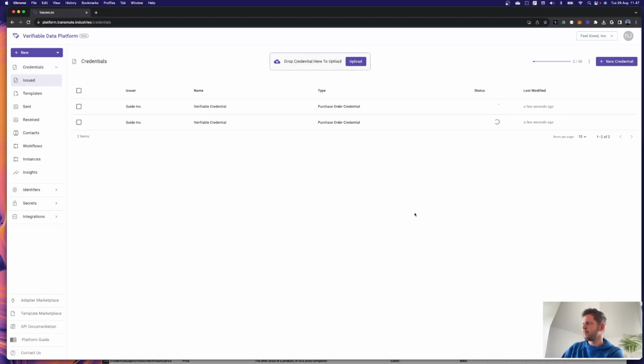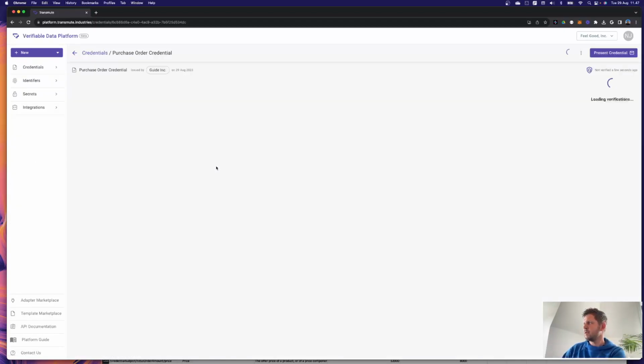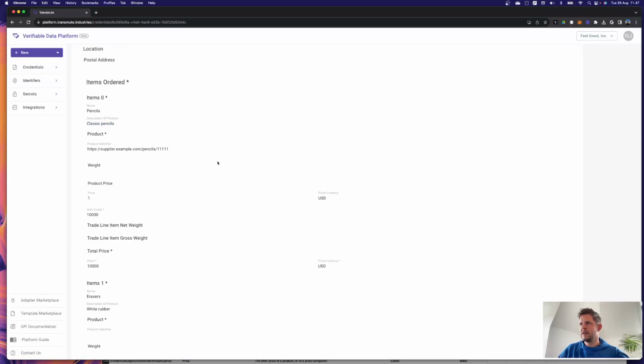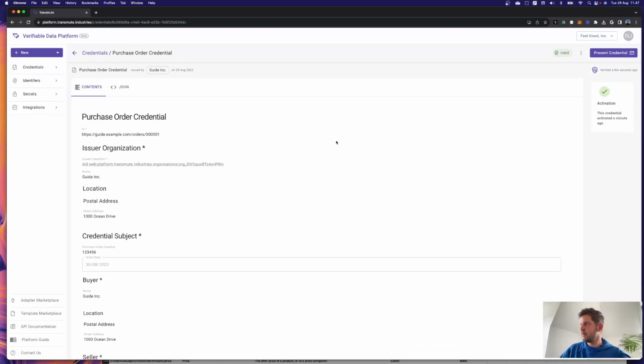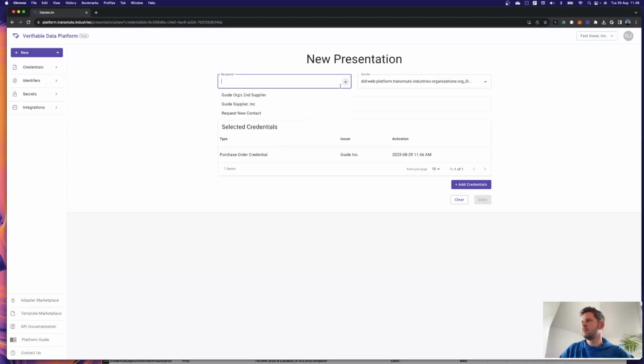We can verify them, and these are hard to tell apart here on the list view because they come from the same issuer, which is us. So let's just dive into one of them. This was our classic pencils. So if you wanted to kick that off and actually make the order, you might present and include this credential to one supplier and present the other credential to your second supplier. And you could do that like this. So our supplier, and you could send that off and start off the process.